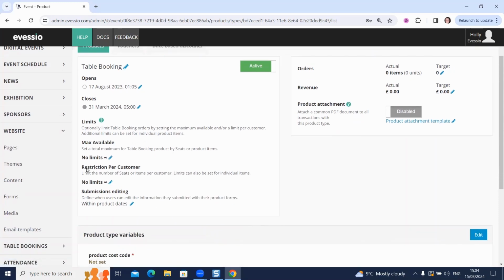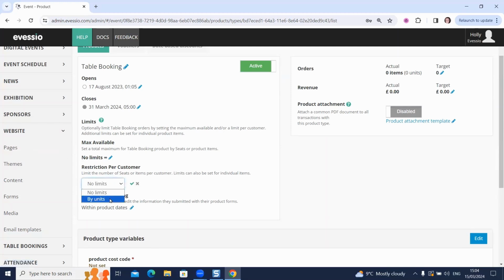We can also set a restriction per customer. So perhaps if you want customers to only be able to purchase one table or two tables if they are perhaps in short supply. To update this, simply click the little pencil and you have the option of by units in this particular case.